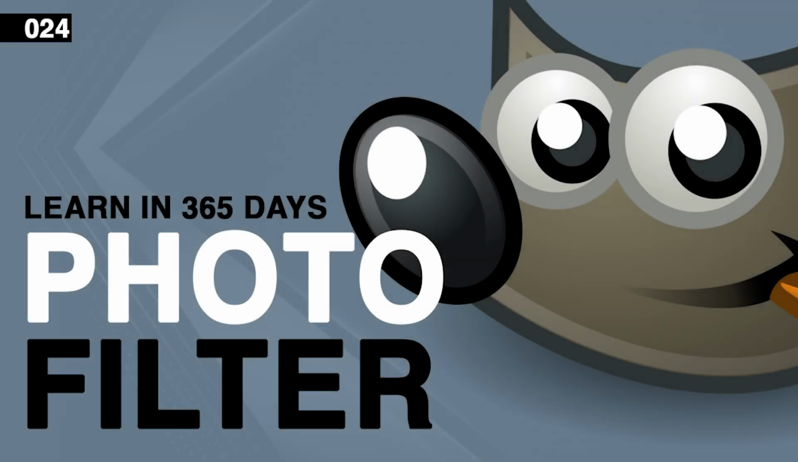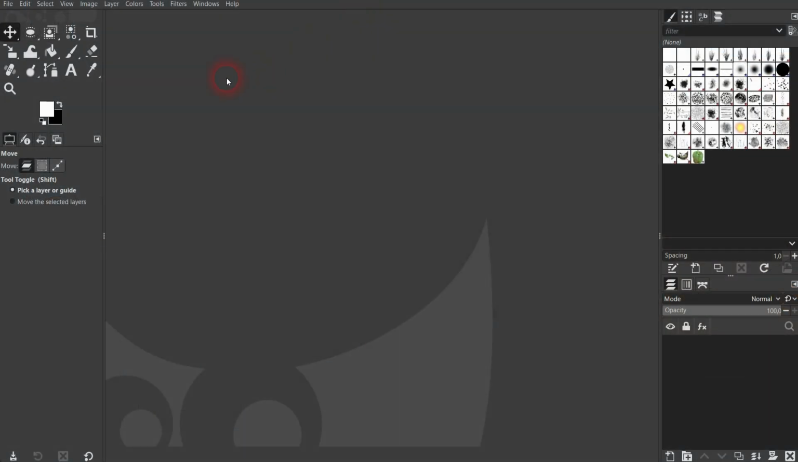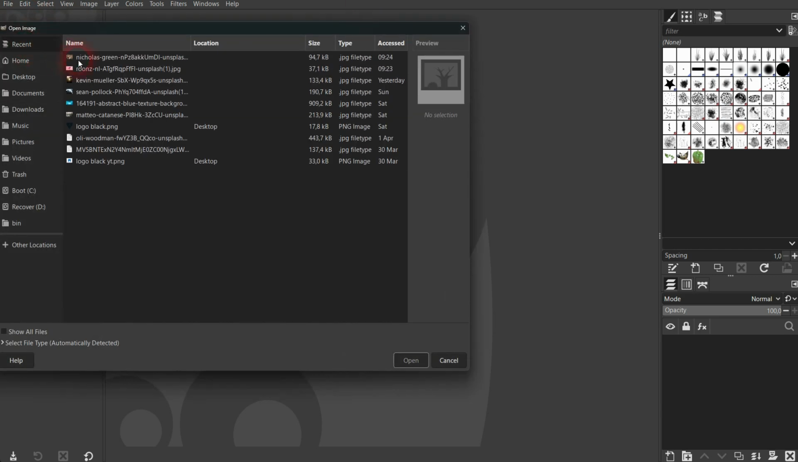And we're back to learn GIMP in a year, day 24. Let me show you how you can create photo filter presets. So let's just assume we have more than one image. I'm gonna open images that we've used in our playlist.